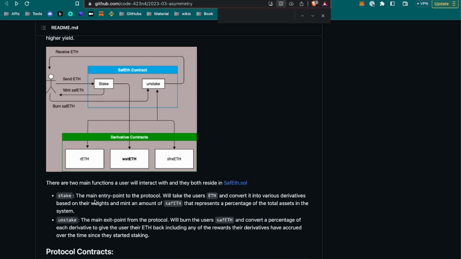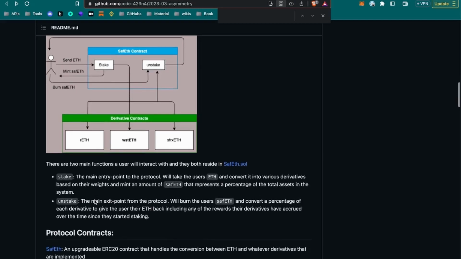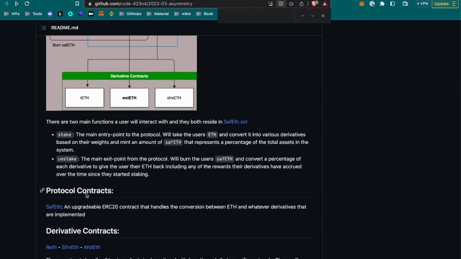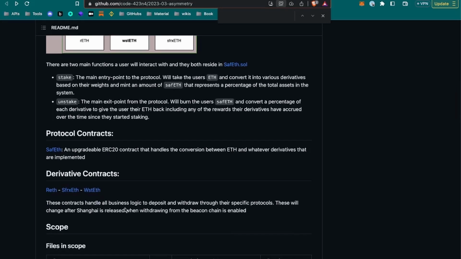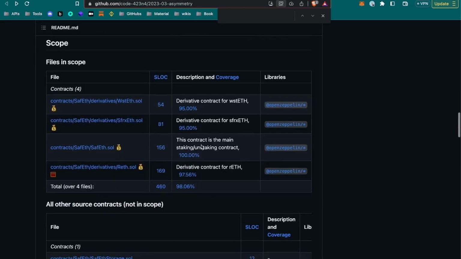And unstake is the main exit point from the protocol. It will burn the user's SafEth and convert a percentage of each derivative to give the user their ETH back, including any of the rewards their derivatives have accrued over time since they started staking. The protocol contract is SafEth and the derivatives are those. SafEth is an upgradable ERC20 contract that handles the conversion between ETH and whatever derivatives are implemented. And these contracts handle all business logic to deposit and withdraw. That's probably going to be two of the main functions through their specific protocols.